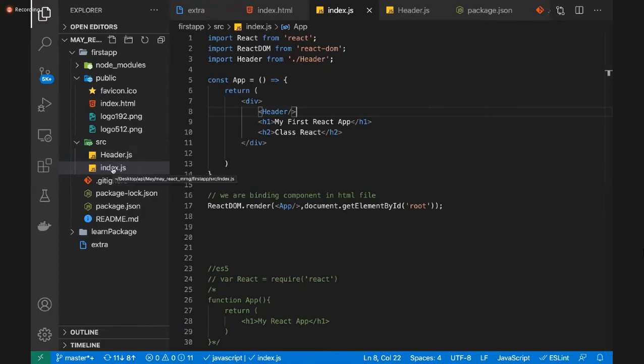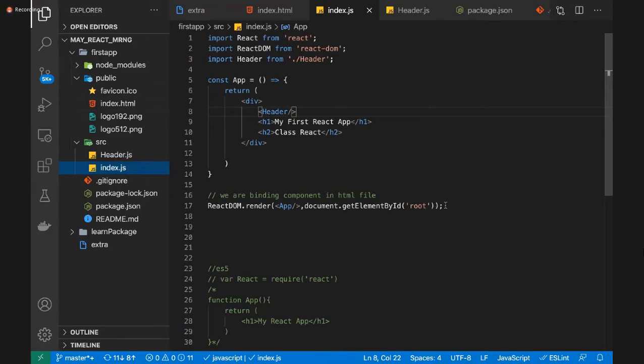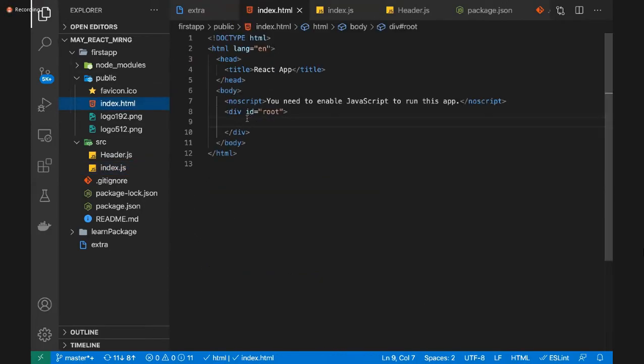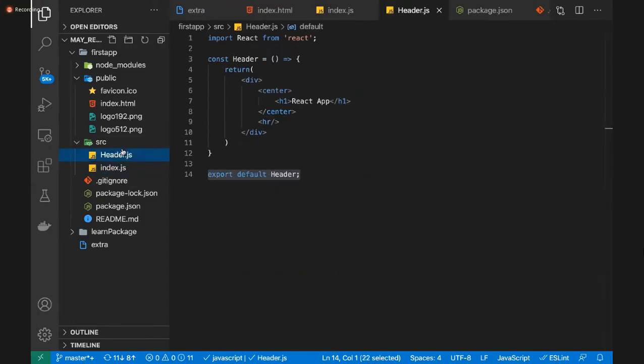So this is how exactly React starts. The first file is index.js, and in the public folder, the first file is index.html. From the index.js, we bind the content in the div whose ID is root. Then you make a first component that will render, and the rest of the components will be exported.